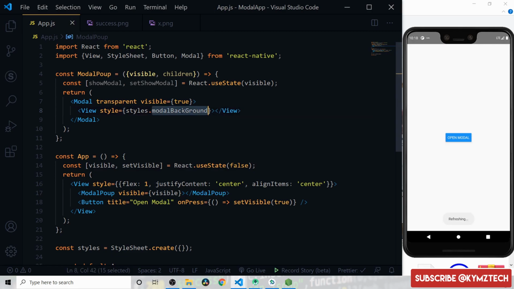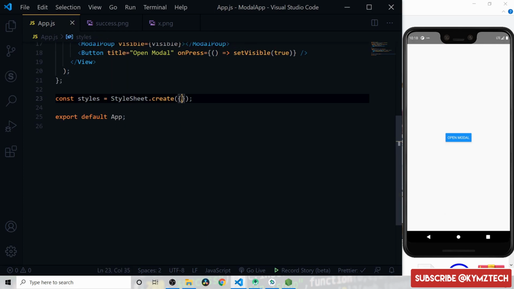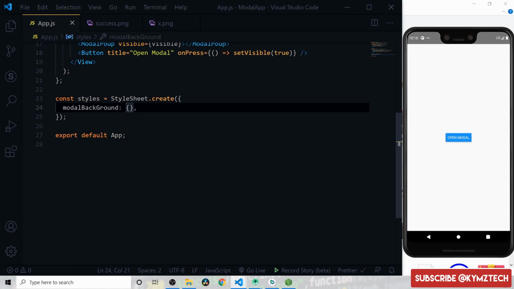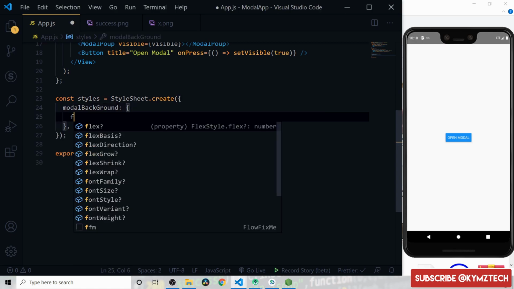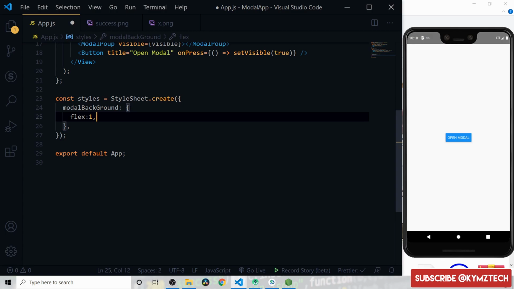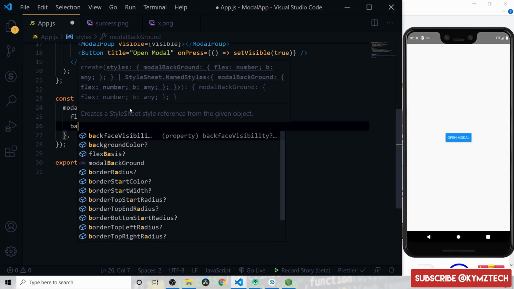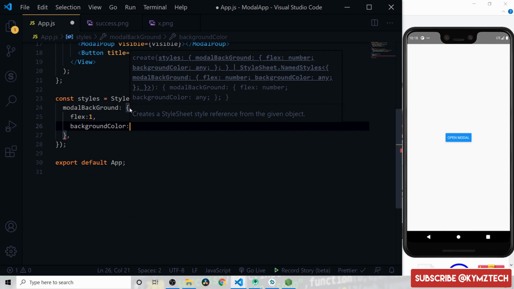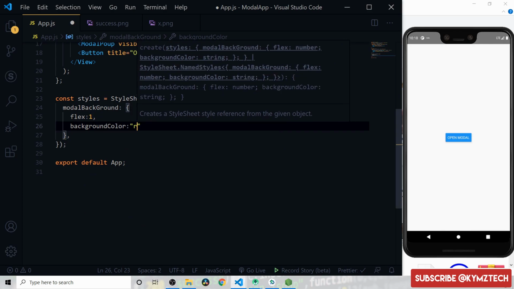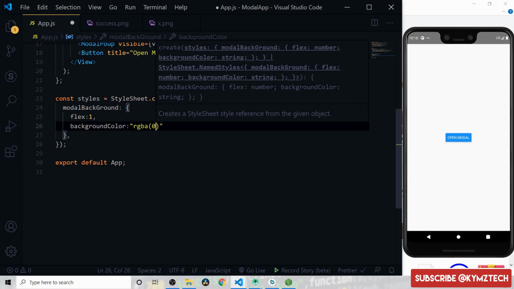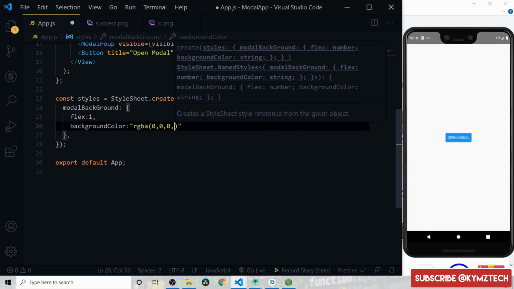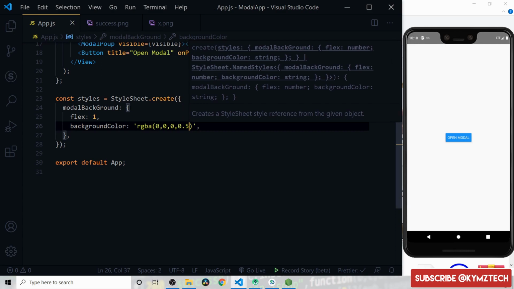I'm going to copy this style and start styling it. So right here, we'll add the style. For the style, we are going to give it a flex of 1, so it's going to take the full width and the full height. Then we'll give it a background color. We want it to be transparent, so we'll give it an RGBA color. We'll say RGBA, a black color with an opacity of 0.5.